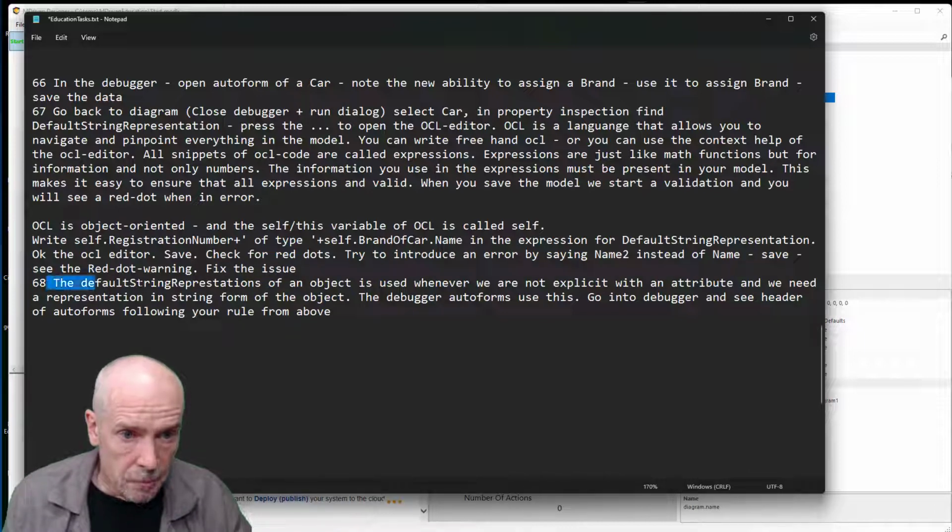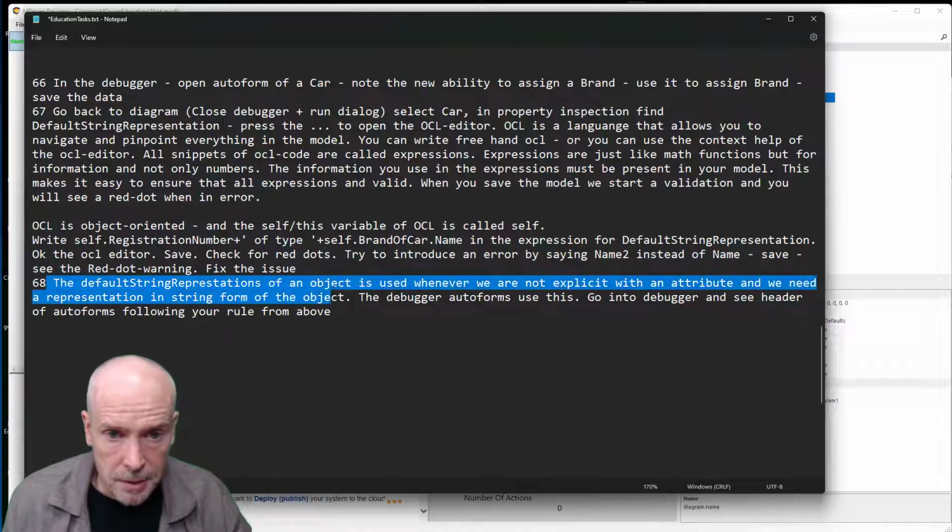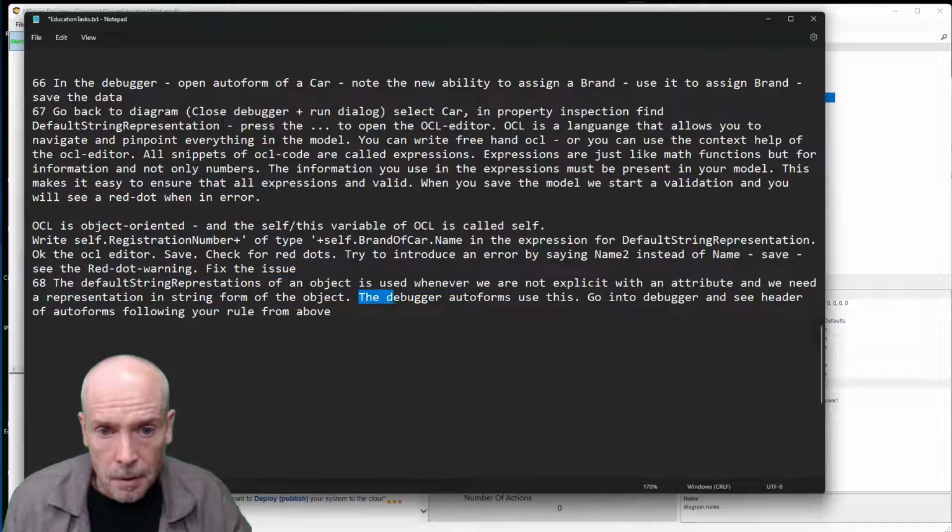68. The default string representation of an object is used whenever we are not explicit with an attribute and we need a representation in string form of the object. The debugger autoforms use this. Go into the debugger and see the header of autoforms following your rule from above.